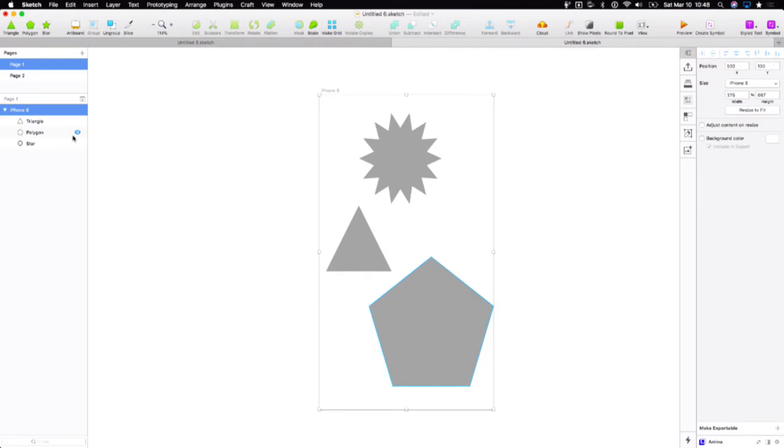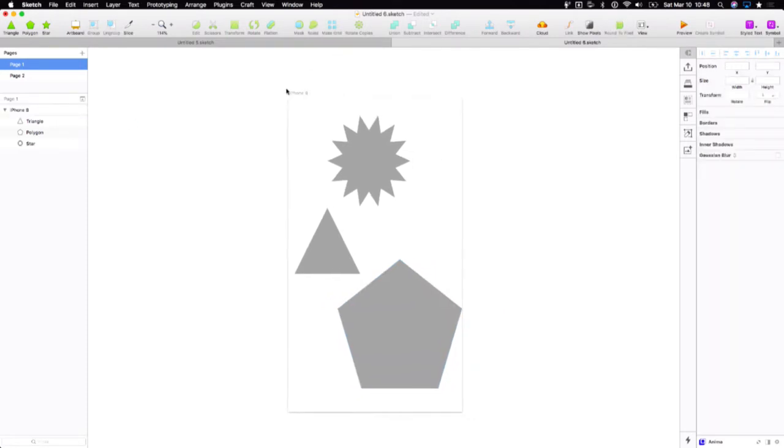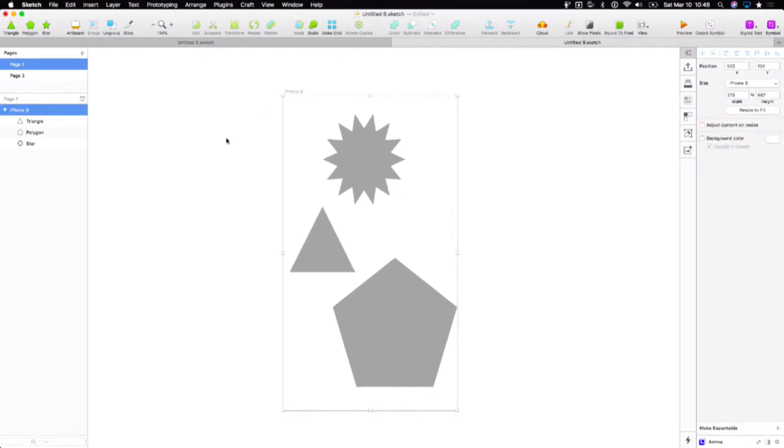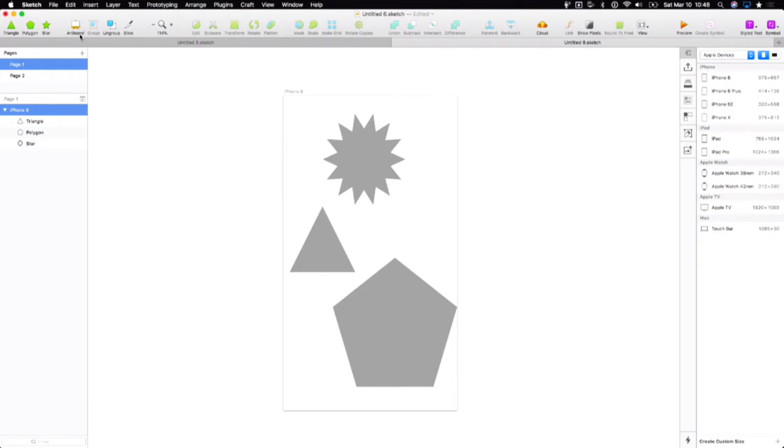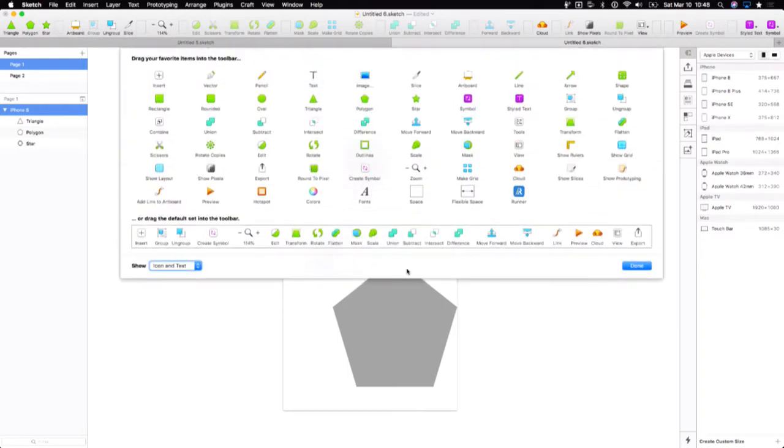Cool. So we got pages, got artboard, got stuff on there. So let's do something like creating another artboard. So you can go up here and click artboard. You might have insert, and then it's a drop down. I'll actually get that. The first one. Hey, there it is. Cool.